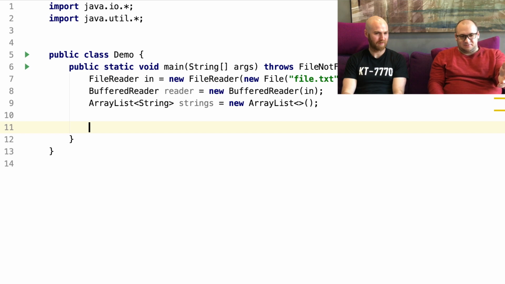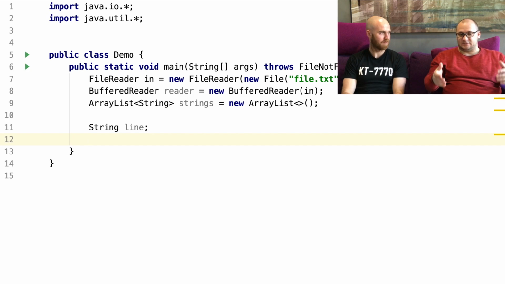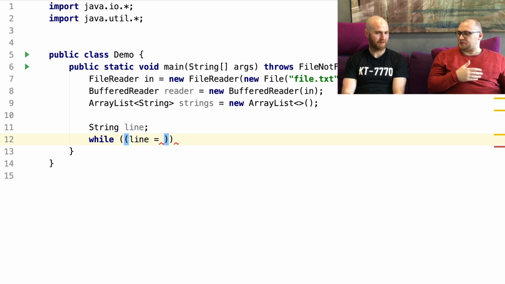So we have a reader, we have a collection where to read the lines, and now we are going to need some buffer variable, something like a string, a line, and then we are going to read the lines one by one in a loop. So we're going to need a while loop, and we need to assign something to the line. So now we've got to invoke something on the reader.